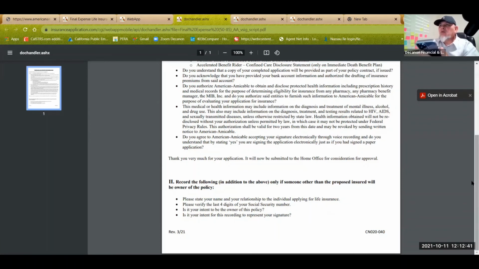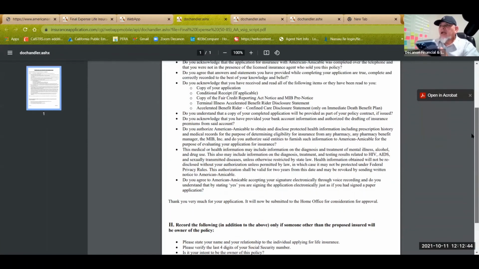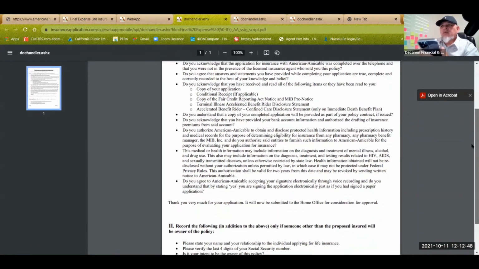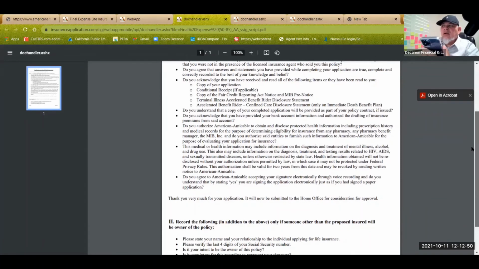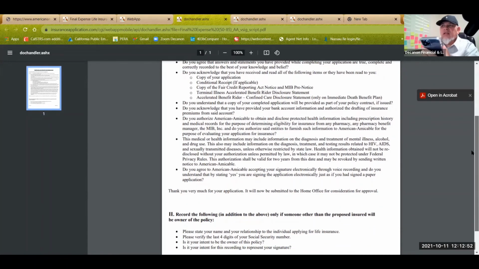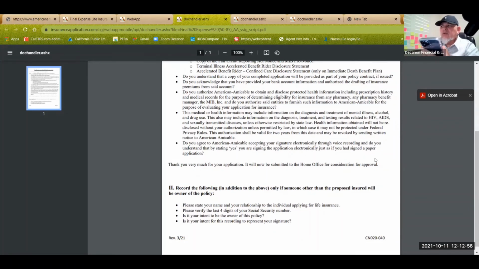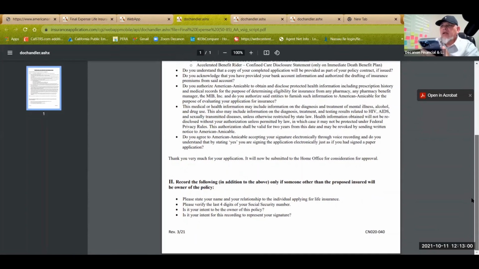Okay, so we're going to find out how we hang up here. Do you agree with American Amicable submitting your signature electronically through voice recording? And do you understand that stating yes, you are signing the application electronically, just as if you had signed the paper? Yes. Okay, so then we're going to press pound.